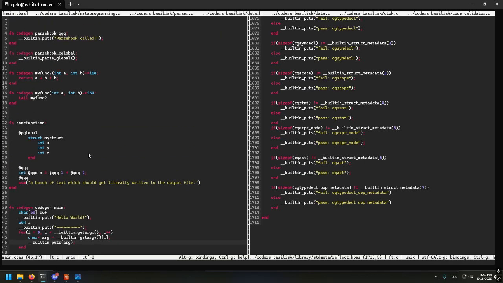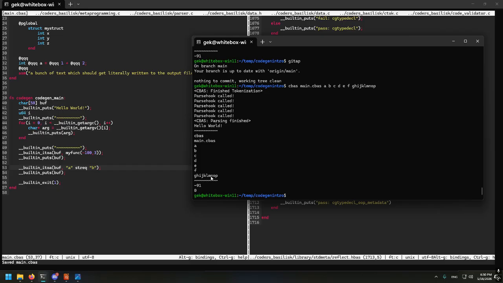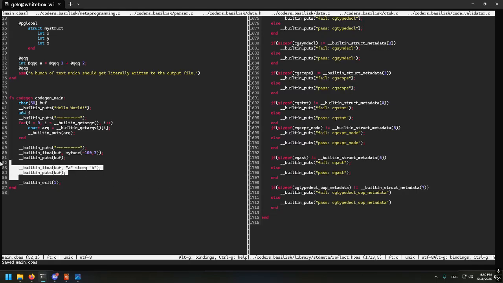But also, I wanted to talk about other things, right? So, for instance, Codegen Basilisk has some operators that C does not, right? Notably, it has the strec and strnic operators, right? So we're comparing two strings here. So make these longer. Right, so now these two are equal.